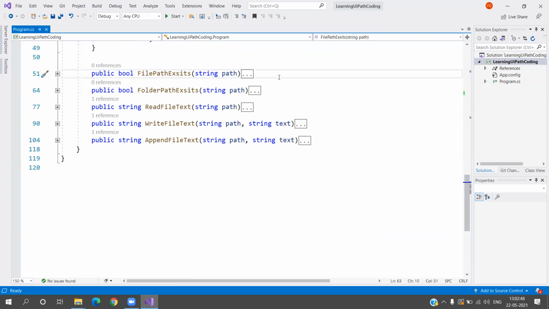Now the first one is file path exists, that we have used many times in UiPath. We either use it in an if condition, or we use it in an assign activity to set it to a boolean value or something like that. Then we have folder path exists, which is similar to file. It's just that here we are going to check the folder. Then it is read file text, write file text, and append file text. Now these 3 functions are going to be a bit interesting and more of a learning, even though there is very small code within this, but we are going to learn a lot with those functions as well.